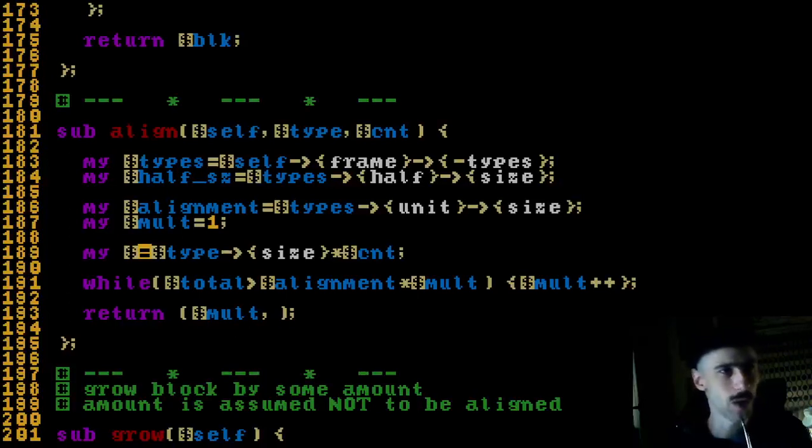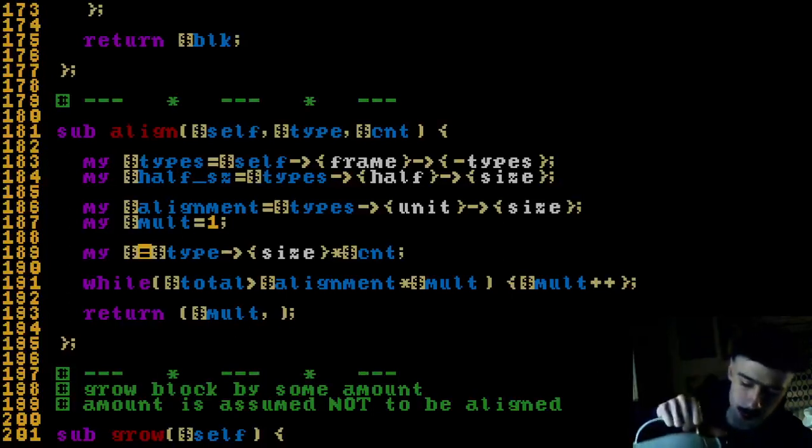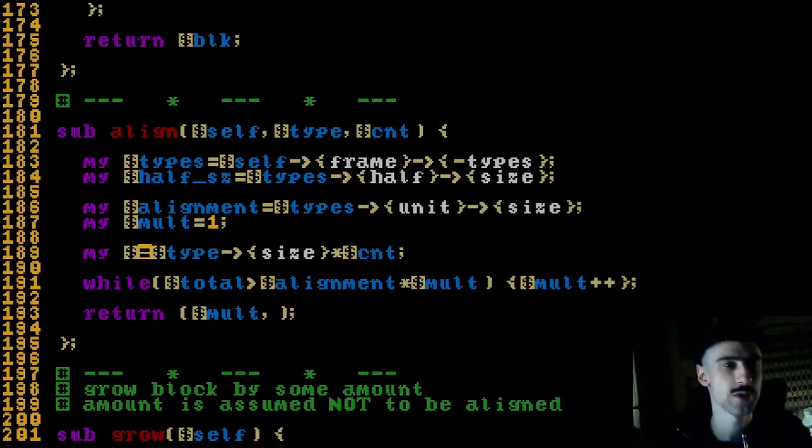Why do it with a while? I couldn't think of a quicker way, so I'm pretty sure you can. I'm pretty sure you could do this with a division. I do not know if division is slower or faster than... well, I mean, it would be one instruction versus a whole bunch. So yeah, it might actually be faster.